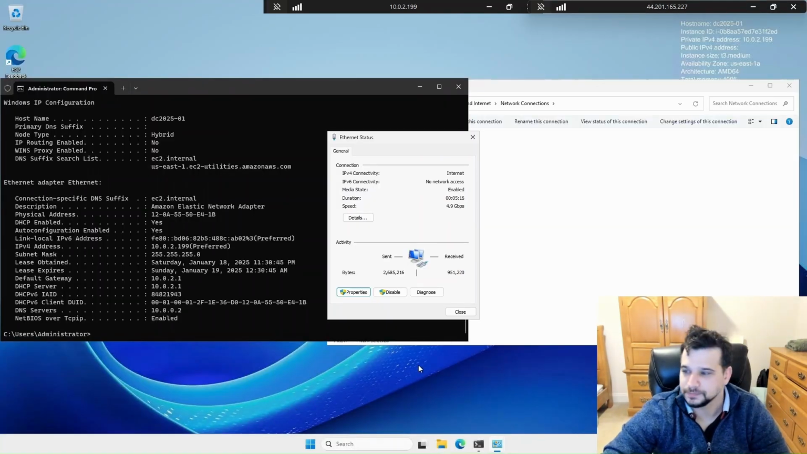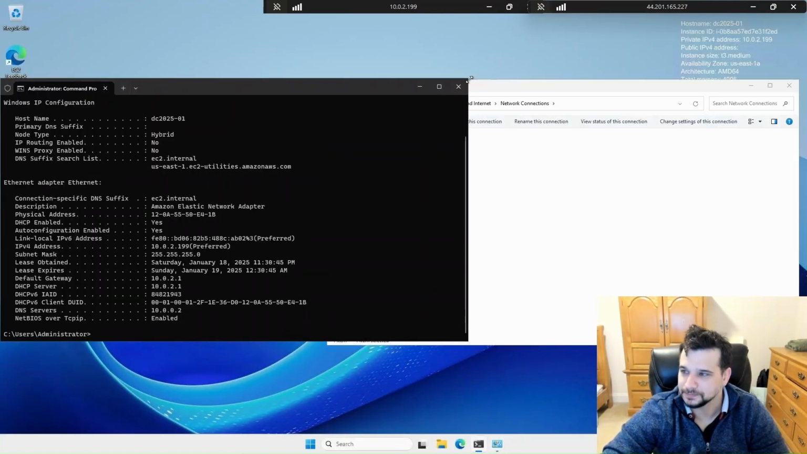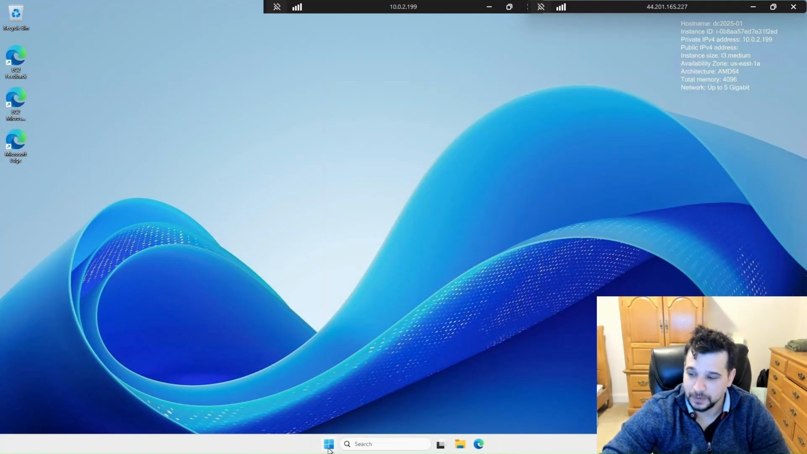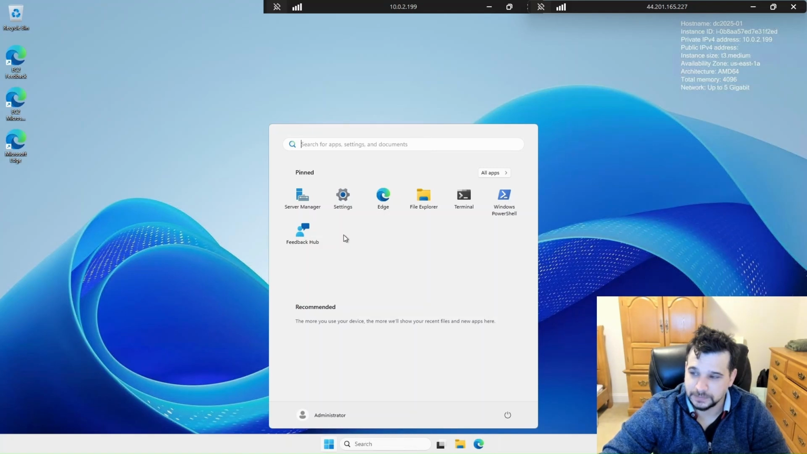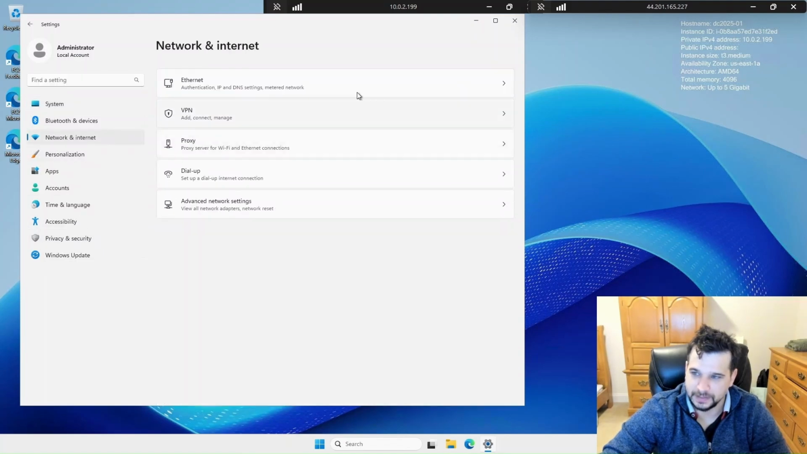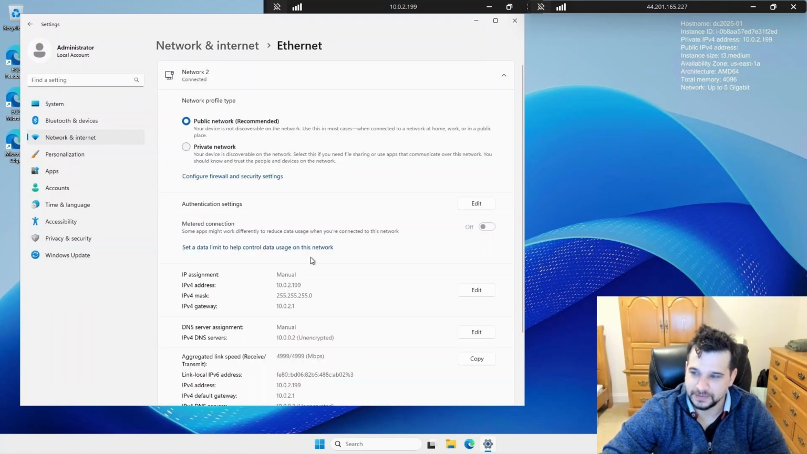And we're back in. So now it's set statically. In fact, we can confirm that by going to the new UI version of this. So if we go to Start, we go to Settings, and we go to Network and Ethernet, you'll see that IP assignment is now manual. Okay. So now we're ready to install Active Directory domain services and DNS as server roles.